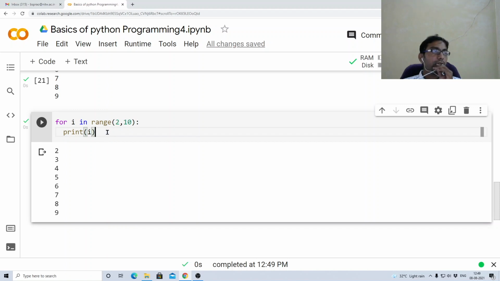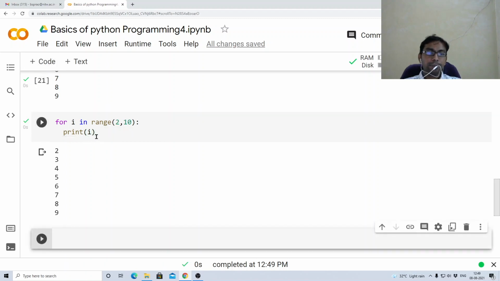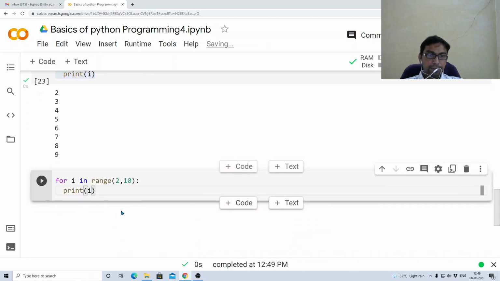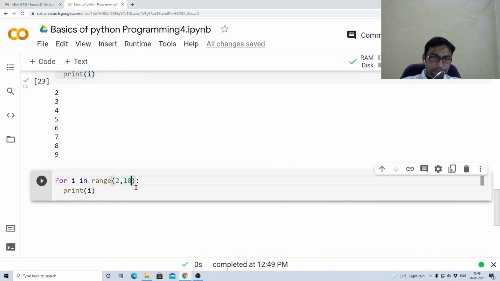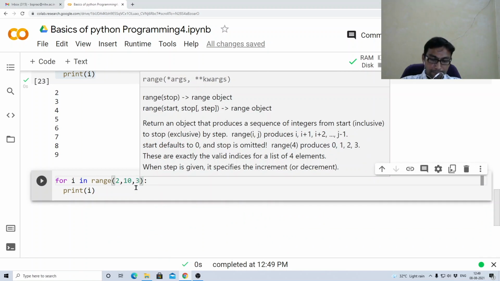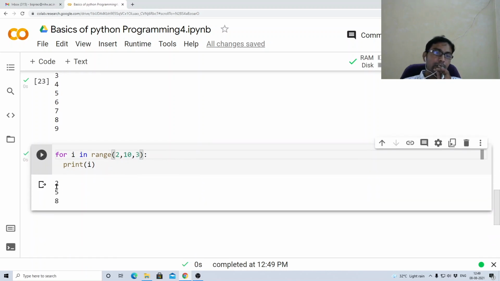Now you want to change the update statement. I don't want I equals I plus 1, I want I equals I plus 2. How will you write it? Same thing, extend the same idea. Use the third version of range: 2, 10, step length, let us say 3. 2 plus 3 is 5, 5 plus 3 is 8. It will print 2, 5 and 8. 8 plus 3 is 11, so it will come out of this for loop. So I hope the for loop is clear.